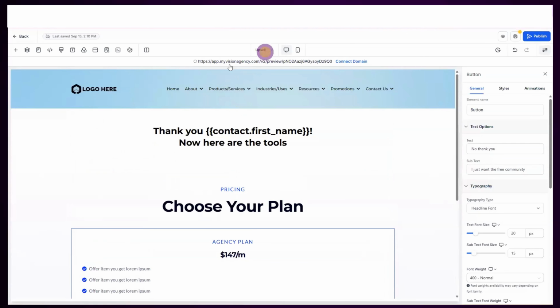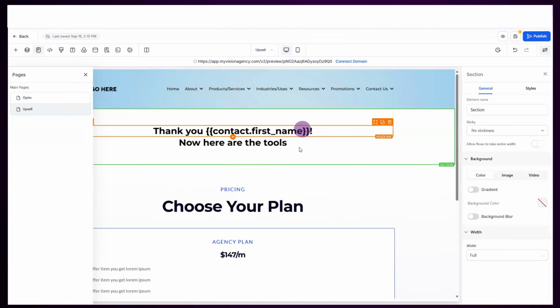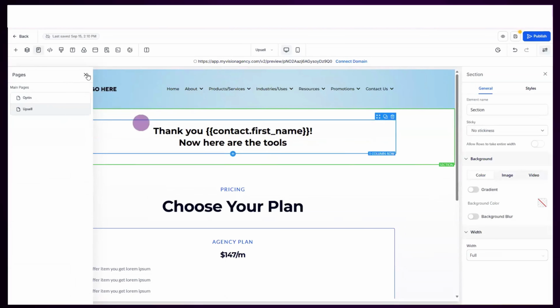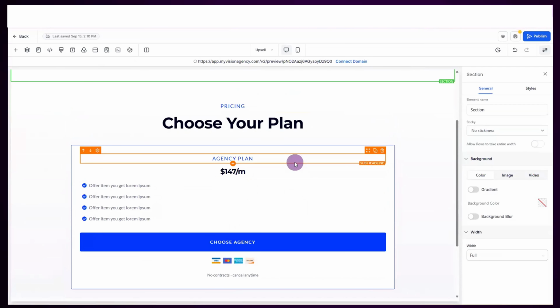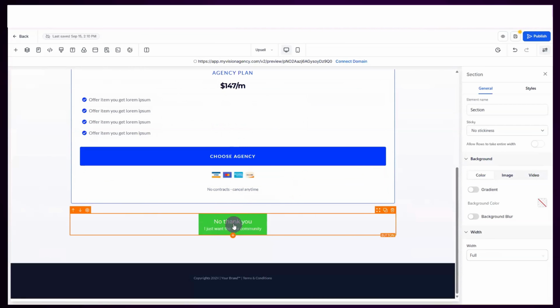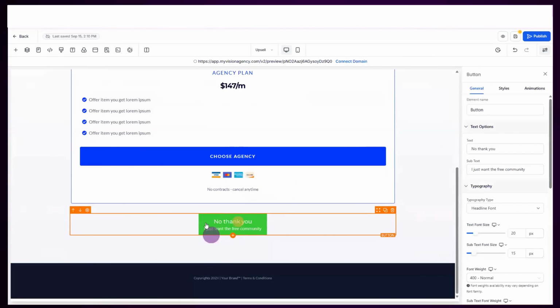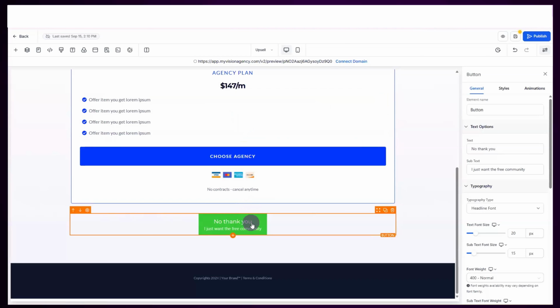So they opt in. On the opt-in page, they come to this page and we're saying, thank you. Now, here are all the tools and whatever else we want to say to sell it. We have this one plan. We're giving them the main plan that we want them to take, the done for you. And we're giving them this option here to say, no, thank you. I just want the free community, because we want to remind them you still get that free community, but we're just offering you this in addition to that. So that is the upsell page.